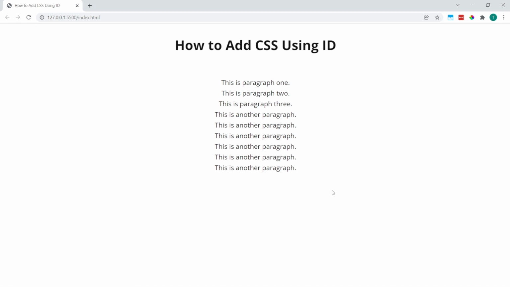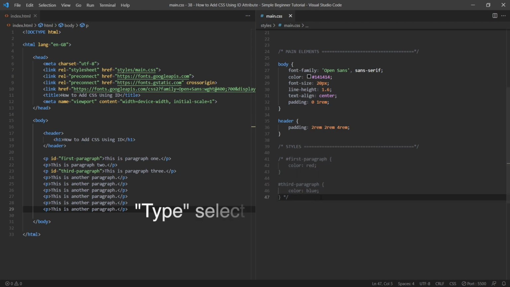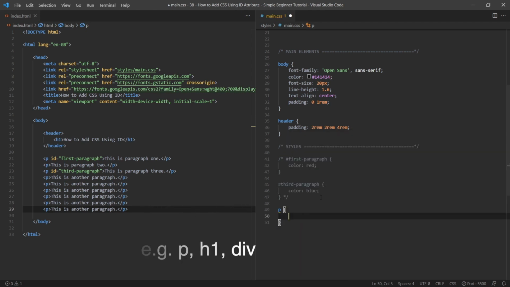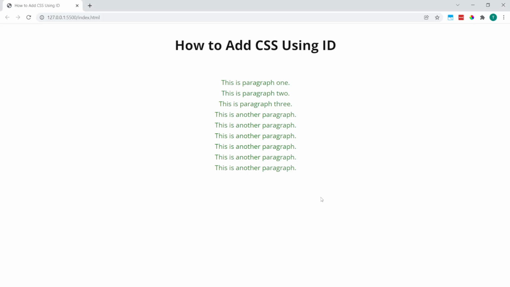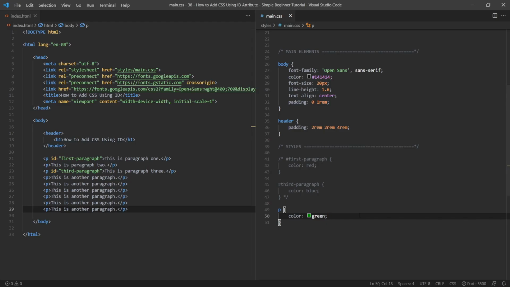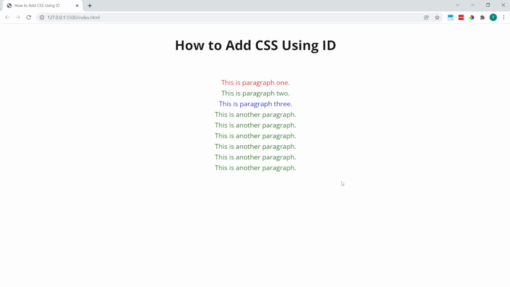If I wanted to change the color of all of my paragraph elements, I'd use a CSS type selector to target all of the P or paragraph elements in my HTML. I could then give these a color of green, for example. As we can see in the browser, all of my paragraphs are now green because we've targeted all elements of this type, a paragraph, in our CSS. If I add our ID selector rules back in, we can see that all elements with a type of P or paragraph are colored green. However, the two elements with unique IDs keep their specified red and blue text colors.